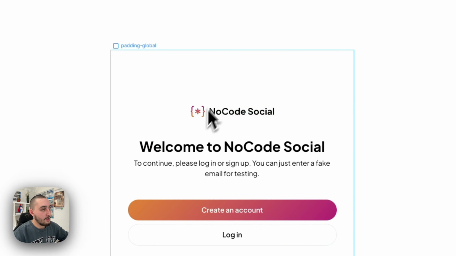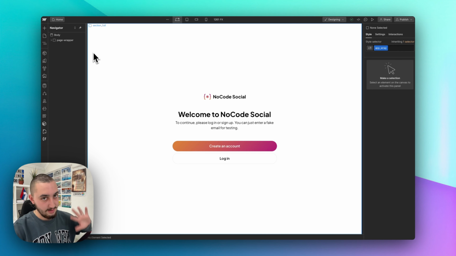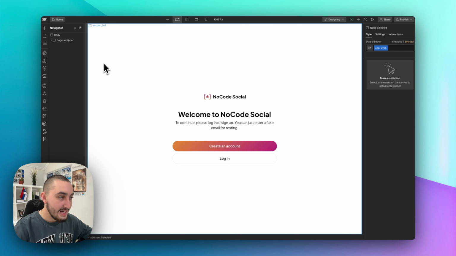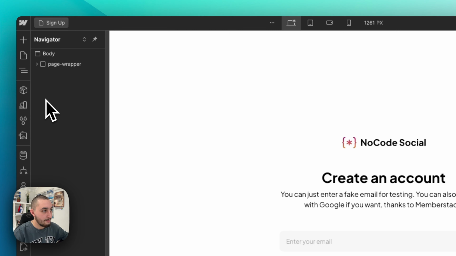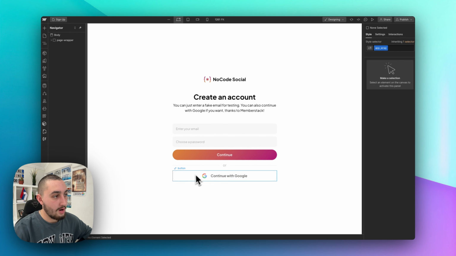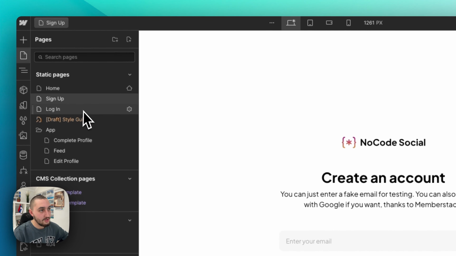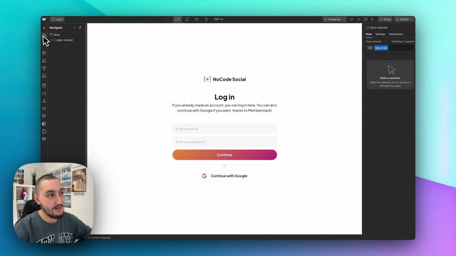Here we are in Webflow, and we can see here that we have this screen, and this is the home page. So on the domain, this is going to be just the base page, and it's where people are going to be sent if they're not signed in. So then they have these two options, and everything is linked to create an account or log in. So now let's go ahead and go to our sign up page. As we can see here, standard sign up page with Google Auth, and the login page is super similar, of course, just to log in instead of to create an account.